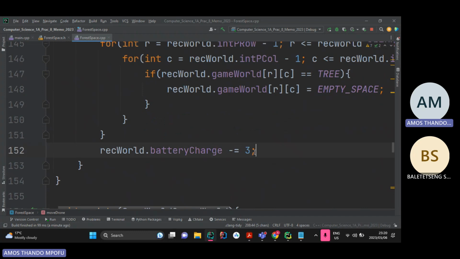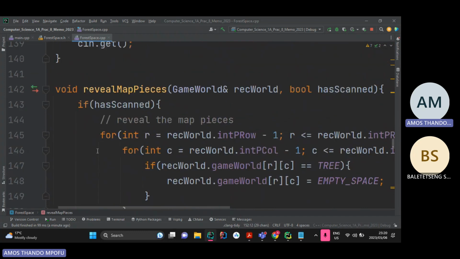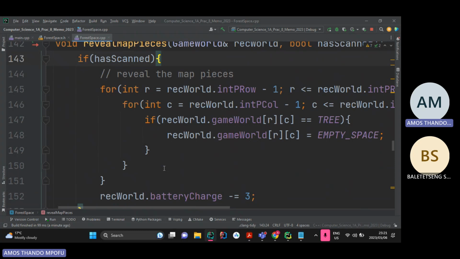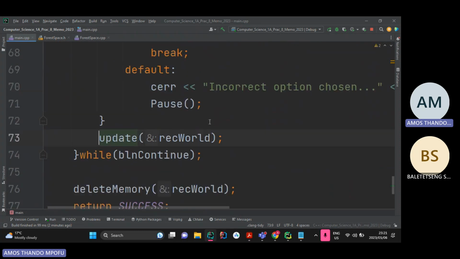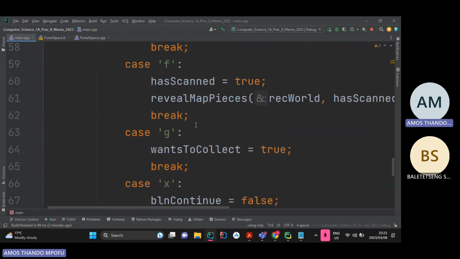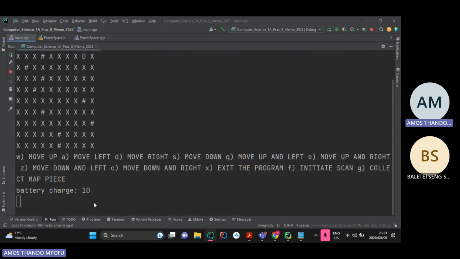Let's see. There it is. You need to subtract 3 units. And let's see if it's within the if statement. Yeah, it is. So if it has scan, that means it's true, right? You want to scan, replace the tower with an empty space, and then set the battery charge to subtracted by 3. Where's the reveal map pieces? It's called after, yeah, when you scan. So let's check that.